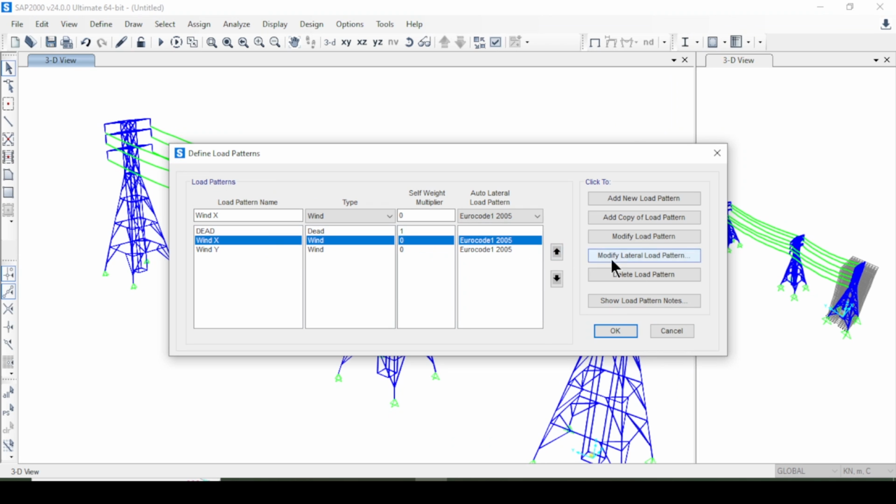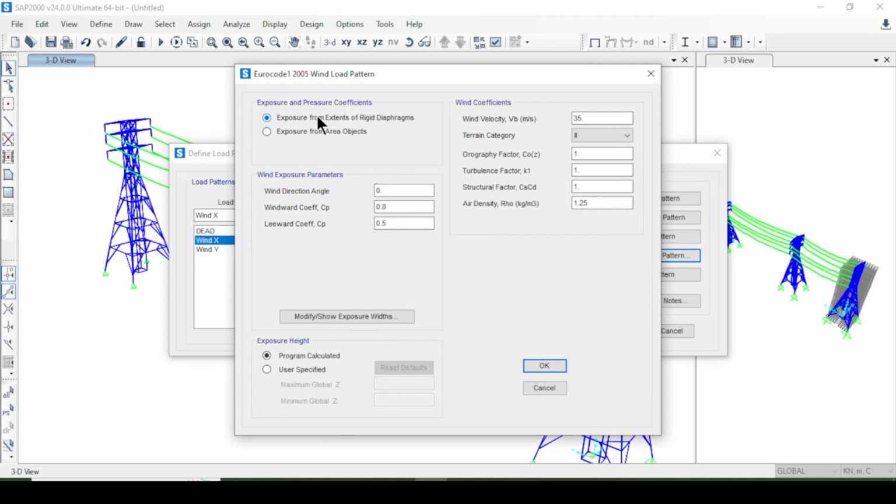Now I will modify wind X. Here I will use exposure, and this time the wind velocity is 100 meters per second. You can just change it to 120, and here the category is 2. After that, you can change other factors as well. Here the wind direction is 0 for this one, and the exposure height is program determined, calculated by the program. Then I will press OK.